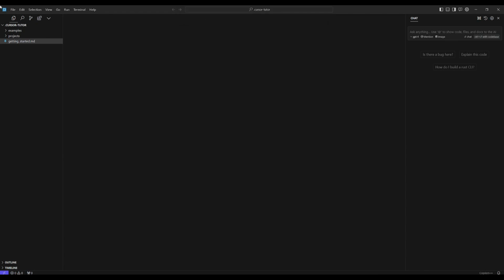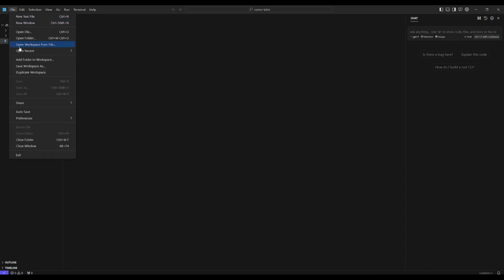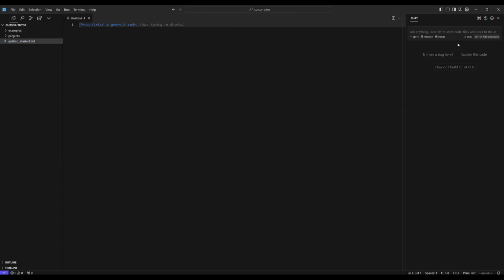You can go to a file, sorry, but what we're going to be doing is creating a new one. So I am going to create a new text file. And in this text file, I'm going to basically go to the chat component, which is on the right-hand side. And I'm going to say, write me a Python script for a snake game using Pygame. And I'm going to click enter.